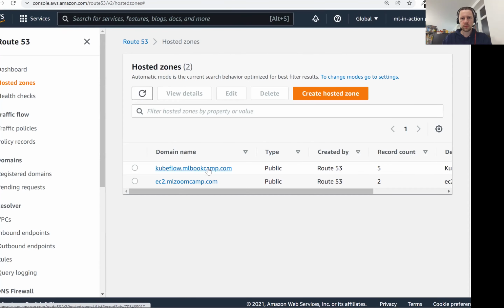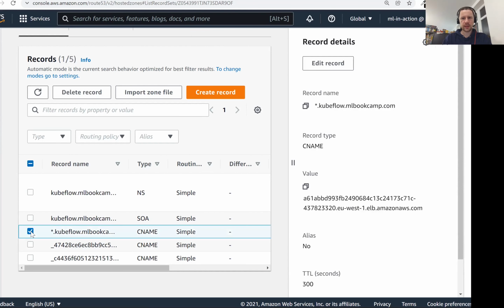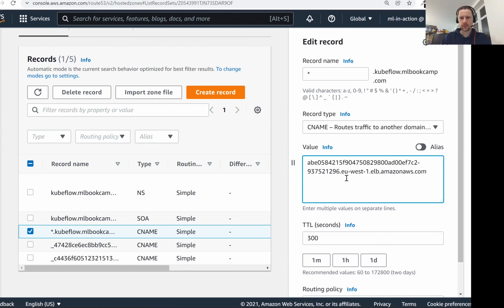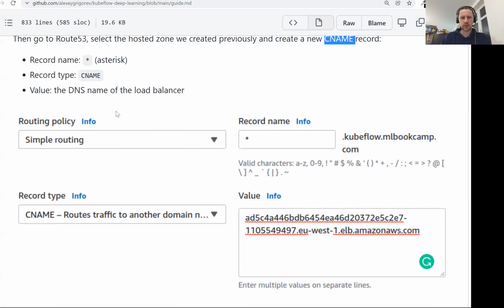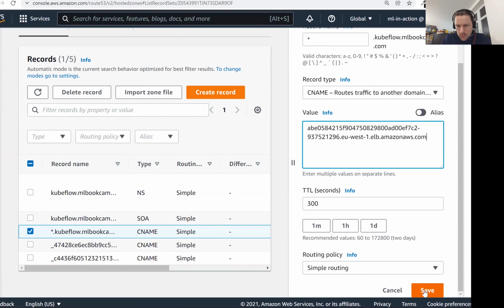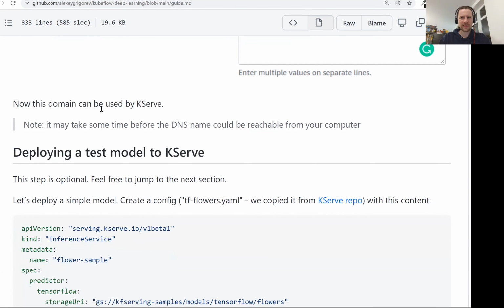Yeah, I have this Kubeflow bootcamp record, and I need to edit this name. So this is the old name of the load balancer. So I need to edit this and replace the old value with the new value. So this should be the new value. And the rest I don't need to change. And here this is actually the same. Now I just need to update it. And yeah, we don't need to do anything else here.